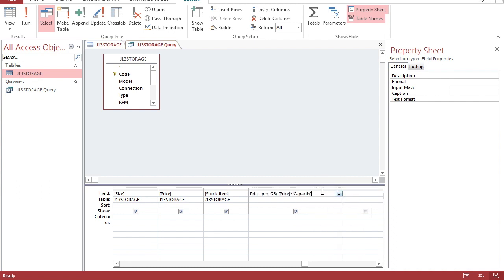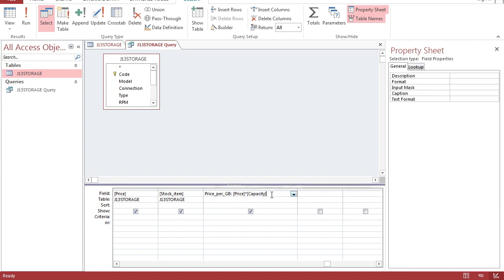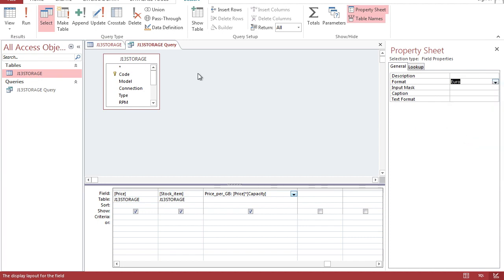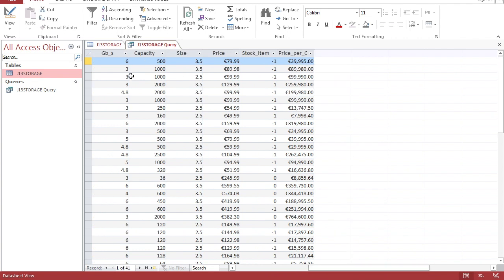Now you will notice that there's actually a format here. Before I saved it, this is what you see. If you look here, it wants it in currency, right? So I'm just going to change it to euro as well. Let's run the query to see whether that works. Okay, euro. All right, back to design view.